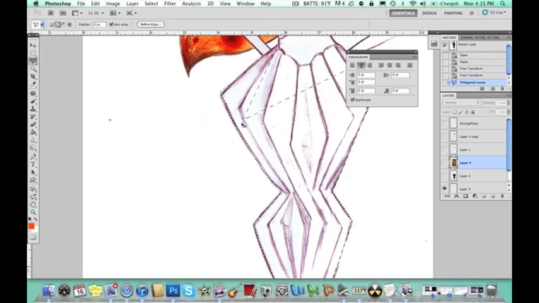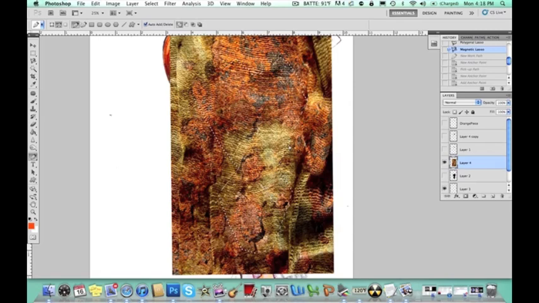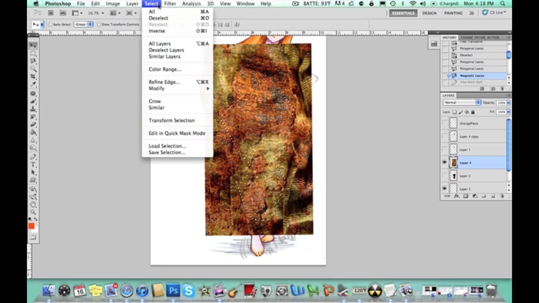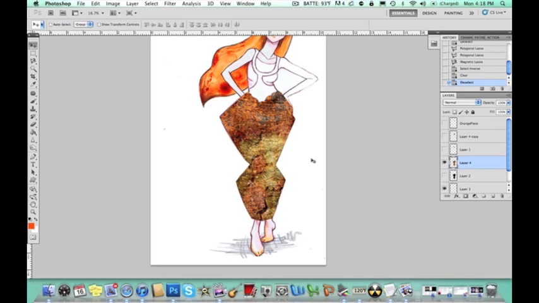So what I'm going to do now is show my fabric, and as you can see, I've selected the area inside where the dress texture is going to go. So what you're going to want to do here is go to the selection menu up here and select inverse. That's going to select everything that's outside here. Then you hit delete and clear that out. And now you can see that my fabric texture fits into the outline of my dress.